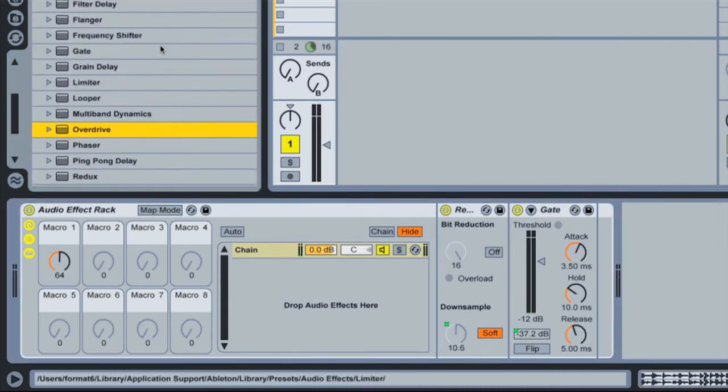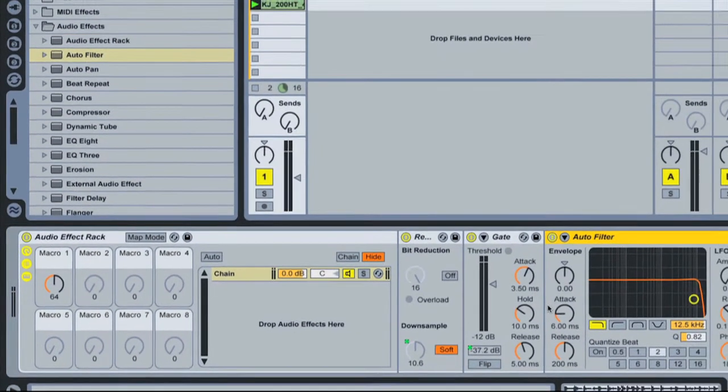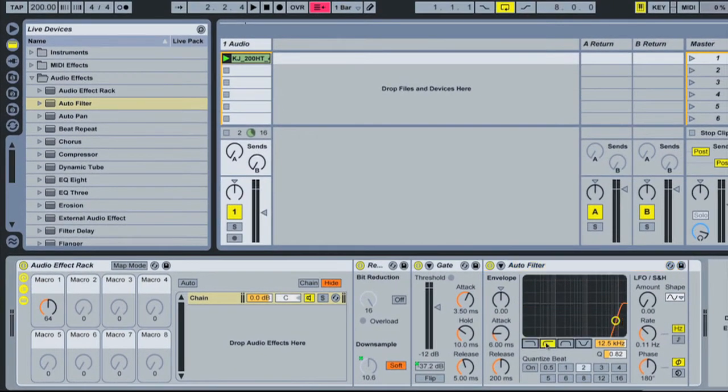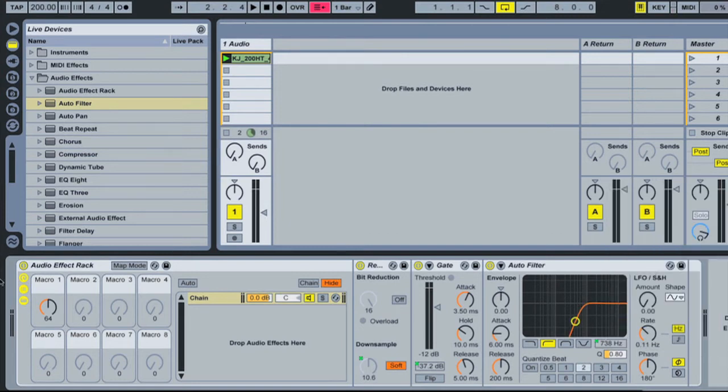And you know, the fun doesn't have to end there. We can add something else, let's say, an auto filter, and I want to do a high pass. On the frequency, second mouse button, select map to macro 1, and so now as I turn it up, we're controlling all of these effects.